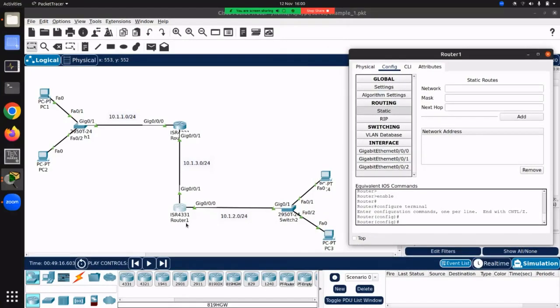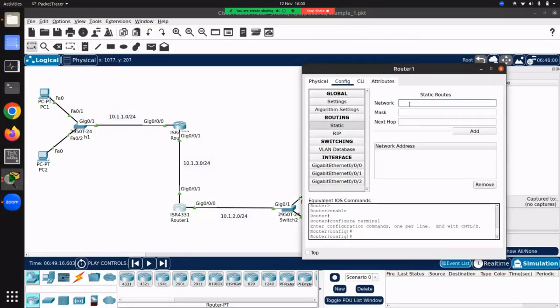So this router knows this network because it is directly connected. It also knows this network. It is directly connected to this network. What this router does not know is how to reach this network. So we will do it like this. 10.1.1.0. What is the network mask? This is the network mask.